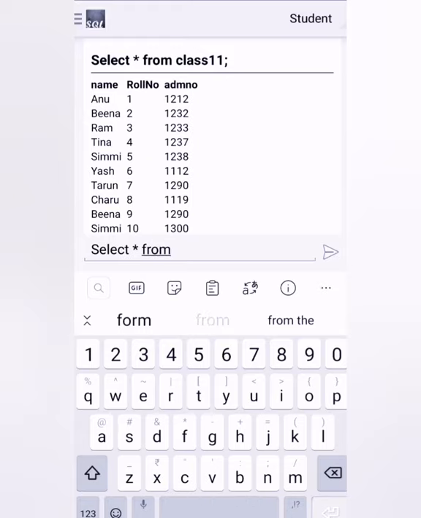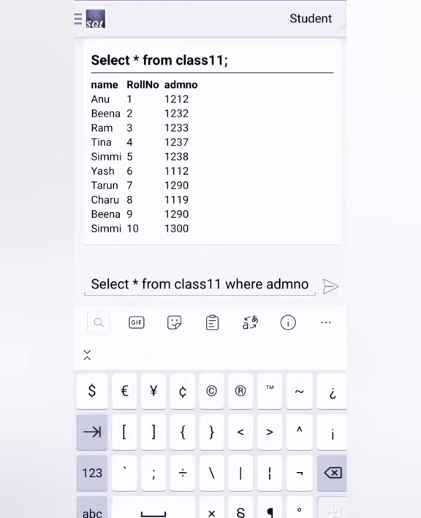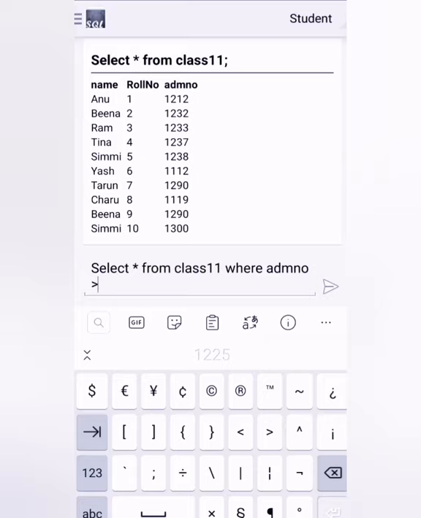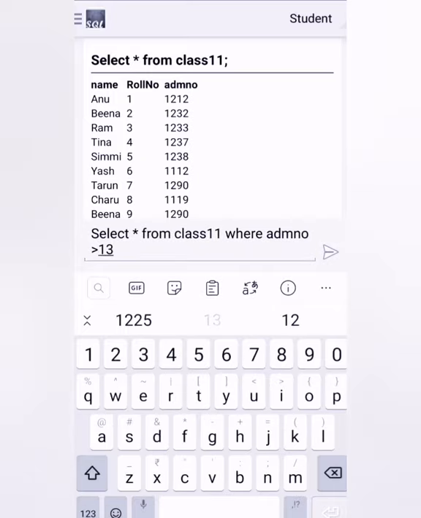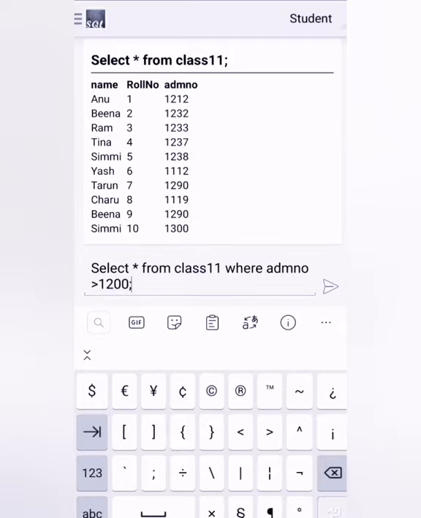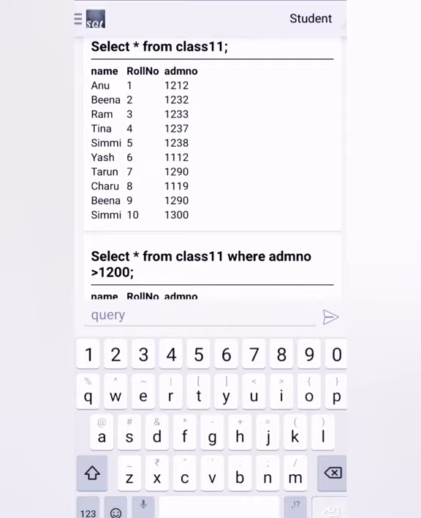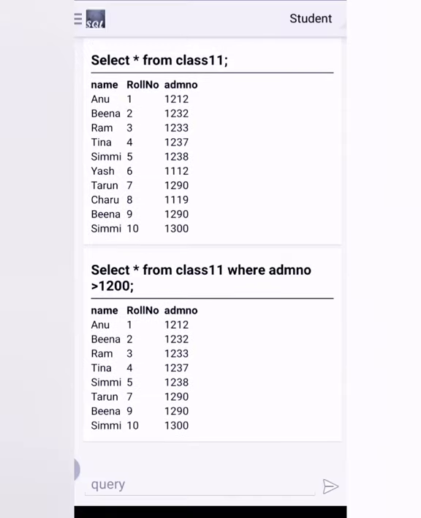select star from class 11 where admission number is greater than 1200. Now see, only those students' data will appear where the admission number is greater than 1200.